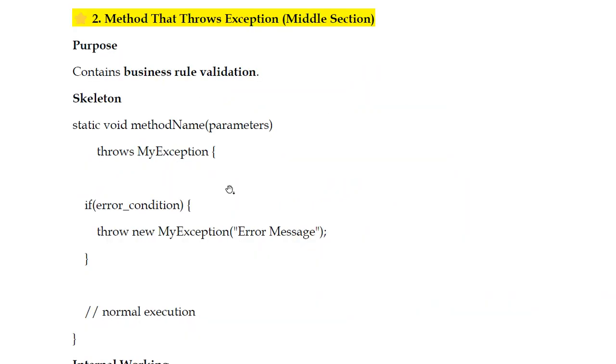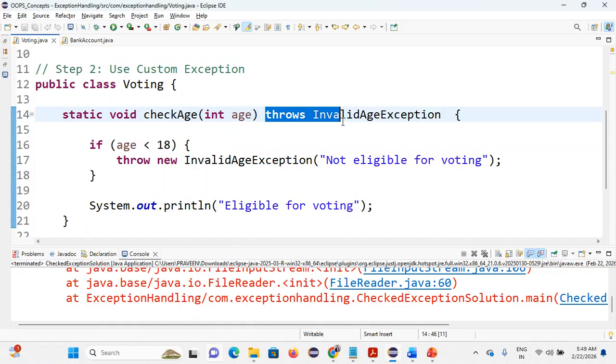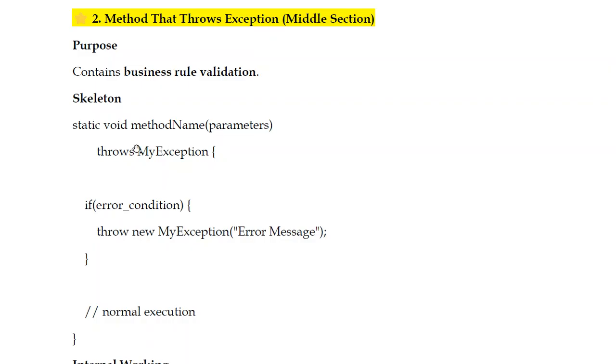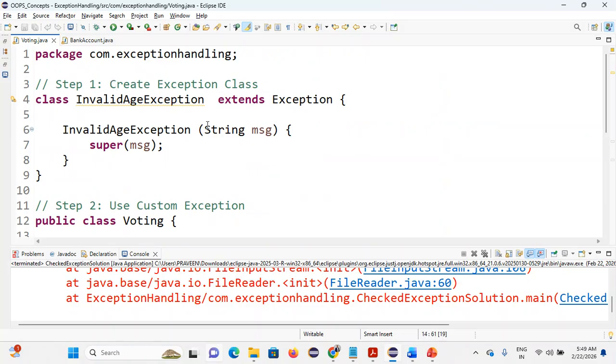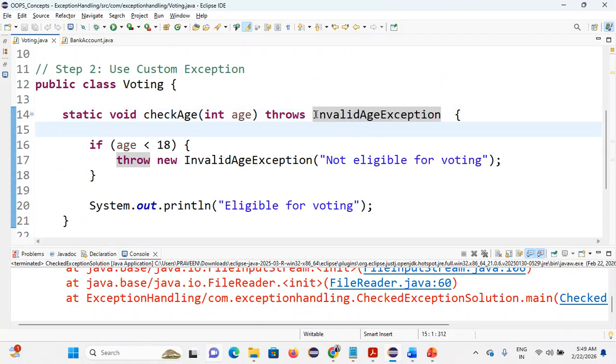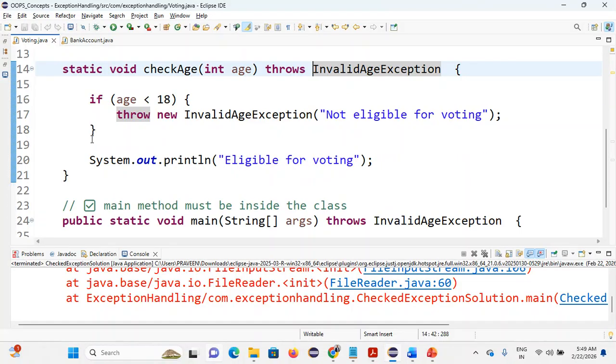What exception you are already throwing, that exception name. The class name is MyException. What am I using here? throws InvalidAgeException. That is what you're telling. void method name, parameter, throws MyException. Here MyException is, as per the syntax, the class name of the exception you're throwing: InvalidAgeException. Afterwards, this is our business logic.